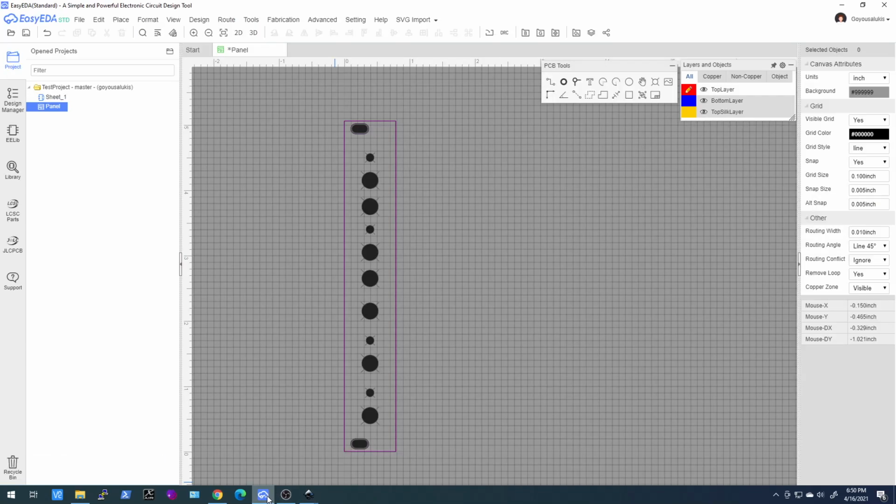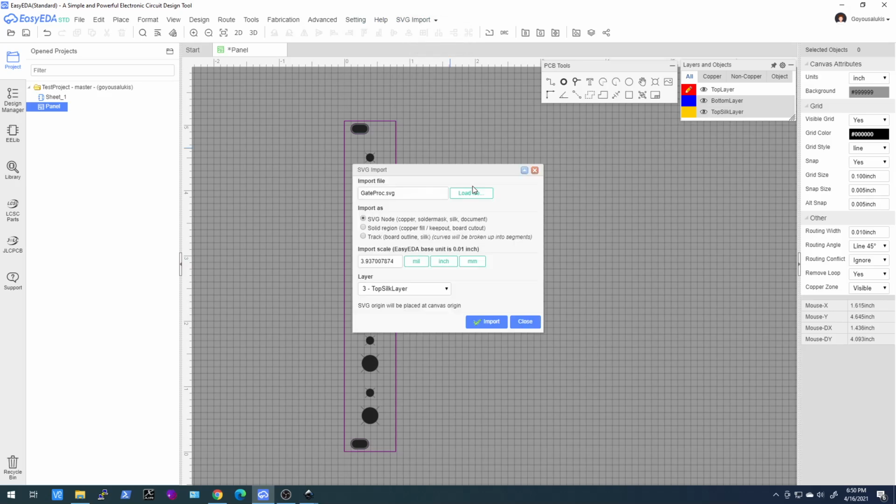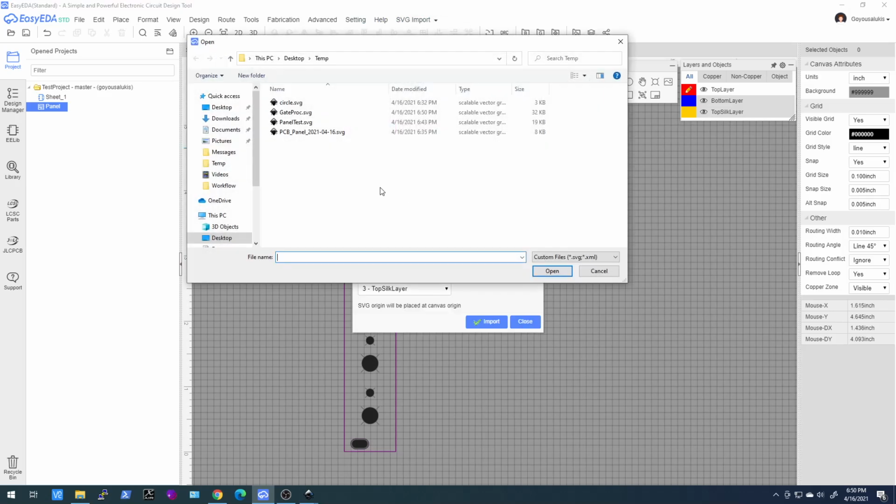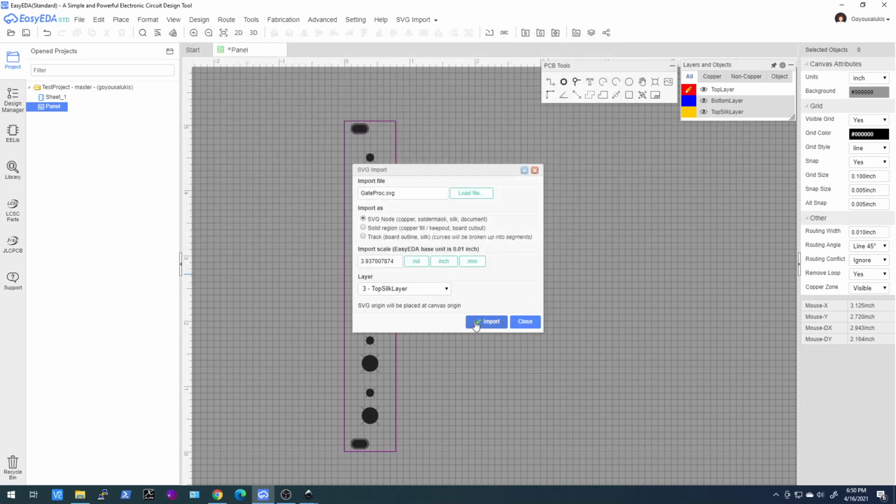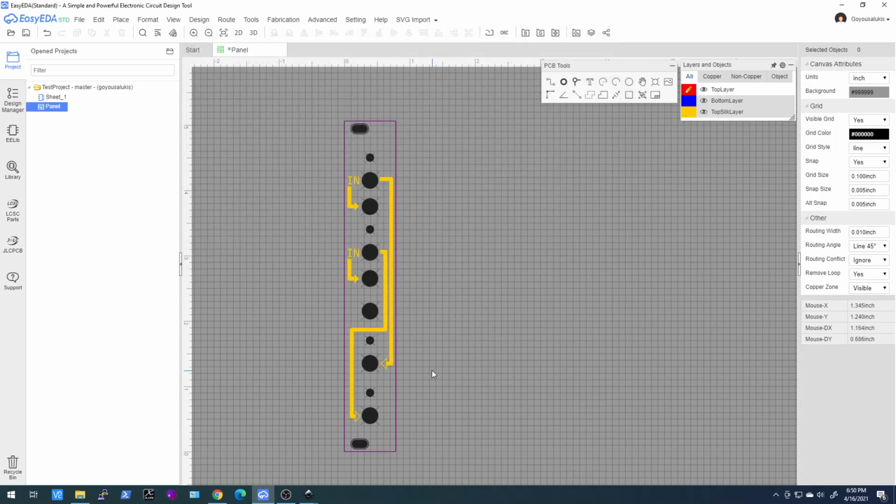Now remember what I said, when it's time to import, you have to go to SVG import and import. You got to choose that file again. Even though it's highlighted here, it will not reload it unless you choose it again. And we hit import and we close it. There we go. That looks about right, right?